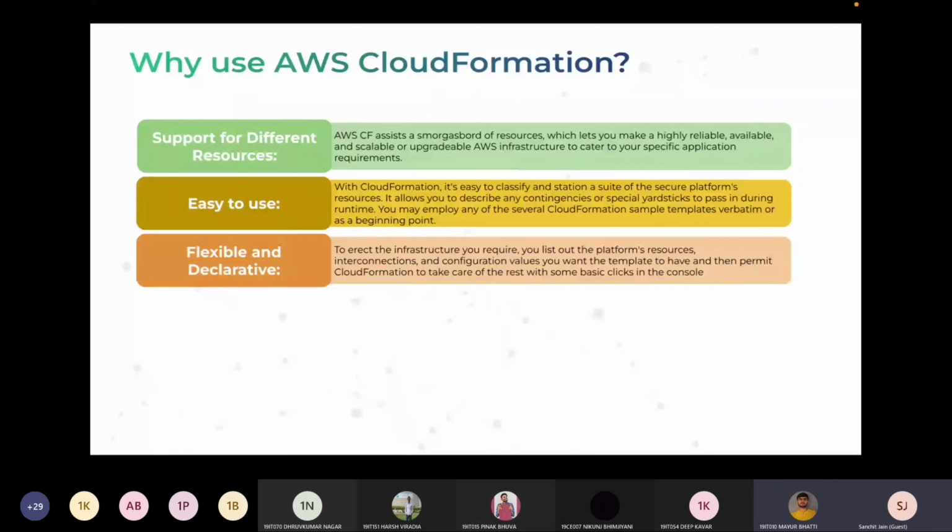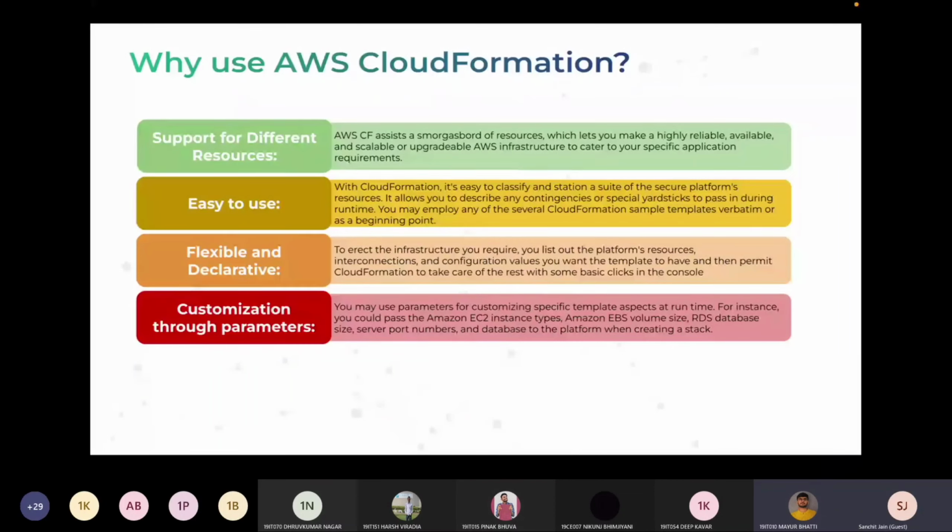Next is the customization through parameters. Give me 1 second, guys. Sorry.